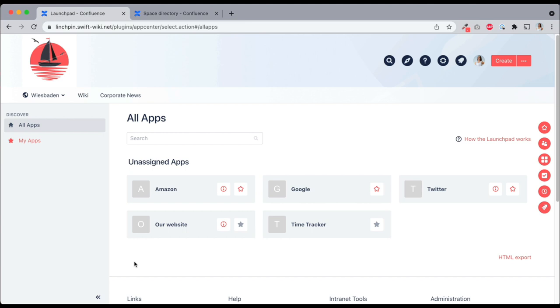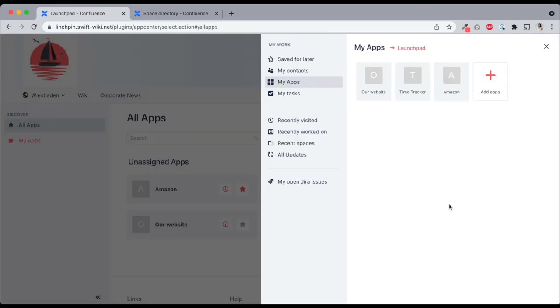So I just created some more apps. And back in the Launchpad hub, we have our own little link library here right now. I already made our website and our time tracker mandatory, but we can also add other apps to our favorites. As soon as we do that, they become visible in the sidebar in the My Apps section and are then quickly accessible from anywhere, anytime.